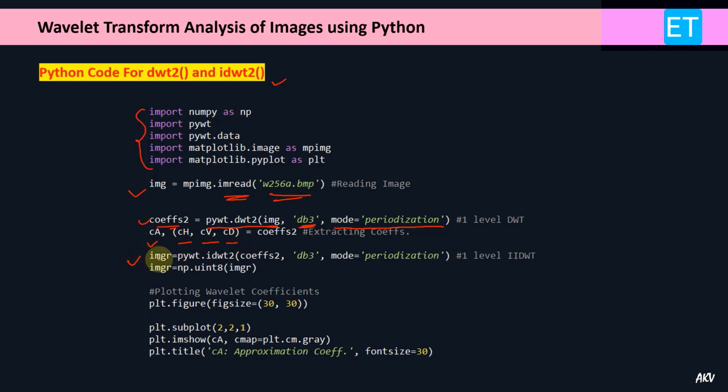And this is the image reconstruction using IDWT. So all coefficients are passed here, and then db3, and then the signal extension mode, and you get your signal back. I mean your image back, but it is in format double, so I am just converting it into unsigned integer 8 for display purposes. And these are some plotting commands defining the output figure size as 30 by 30, using subplots to plot all those four matrices actually.